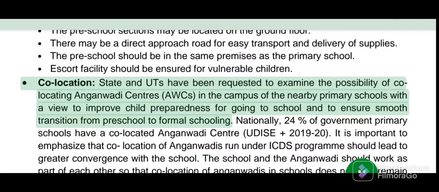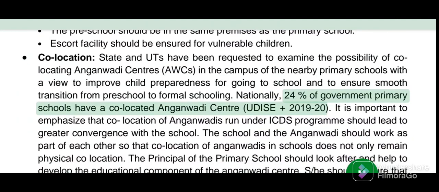Co-location. States and UTs have been requested to examine the possibility of co-locating Anganwadi centers, AWCs, in the campus of the nearby primary schools with a view to improve child preparedness for going to school and to ensure smooth transition from preschool to formal schooling. Nationally, 24% of government primary schools have a co-located Anganwadi center, UDISE plus 2019-20.